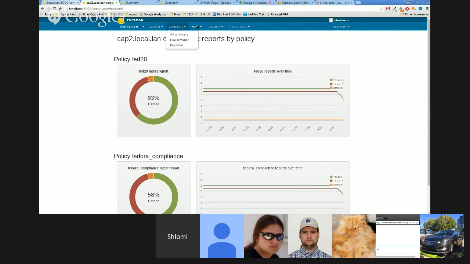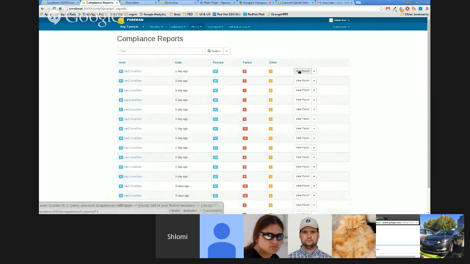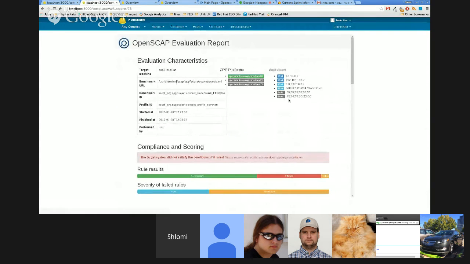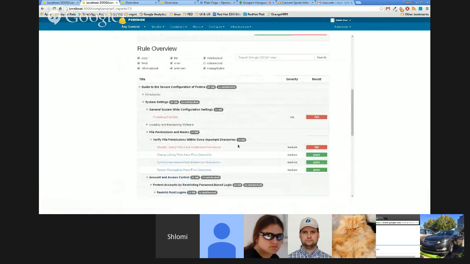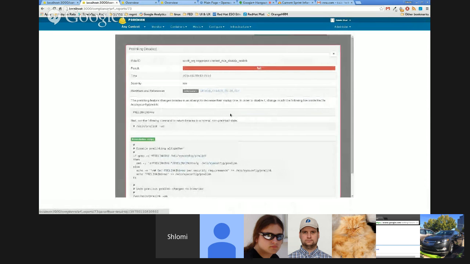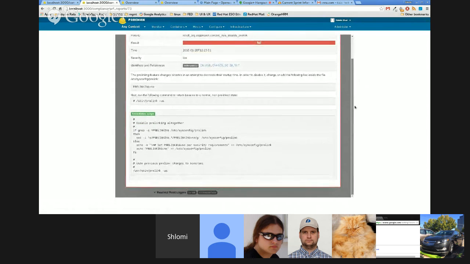One last thing about the reports, which is important to know, is that when you're clicking on a report, it can give you the remediation for each of the failing tests. So you can click on clicking disabled, for instance, the status is failed, and it's telling you what are the steps you should do to fix it.